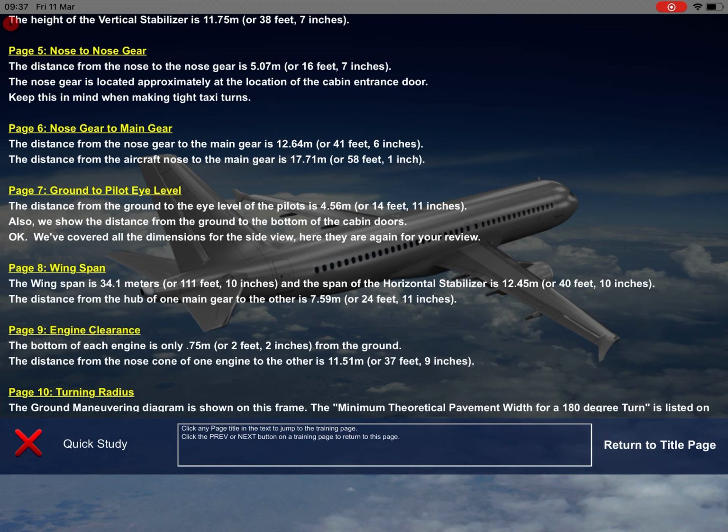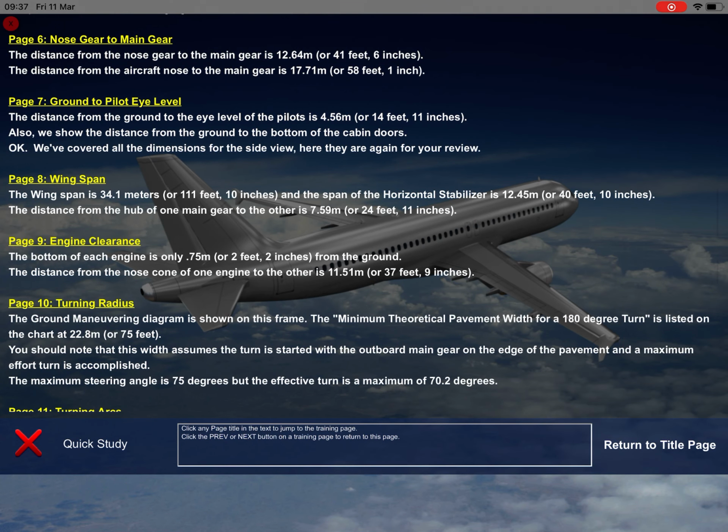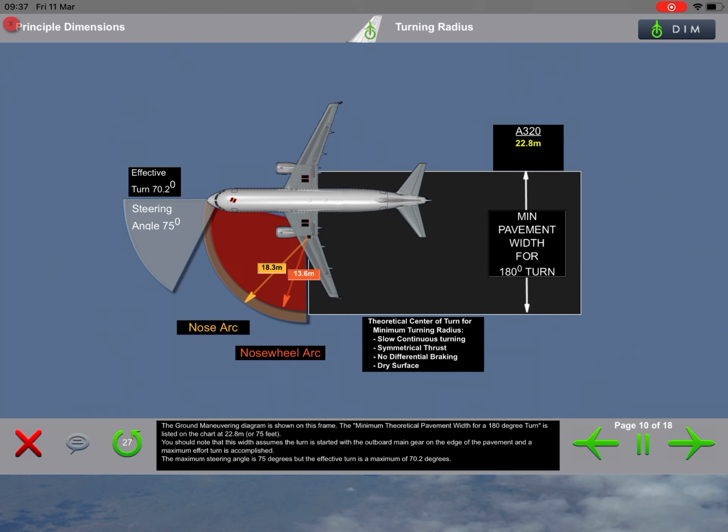The ground maneuvering diagram is shown on this frame. The minimum theoretical pavement width for a 180-degree turn is listed on the chart at 22.8 meters, or 75 feet.